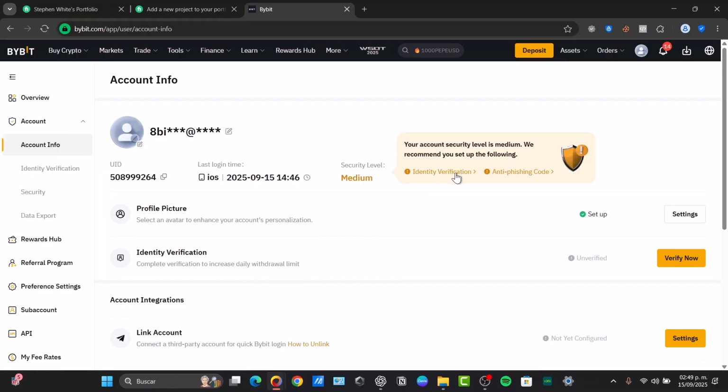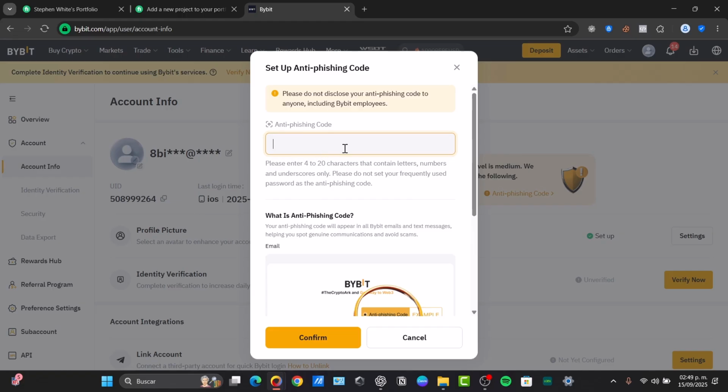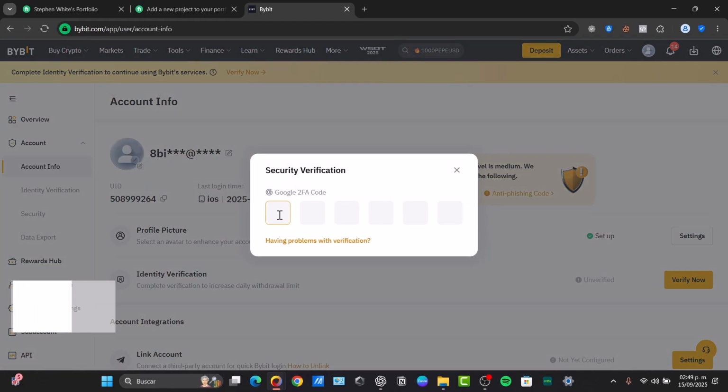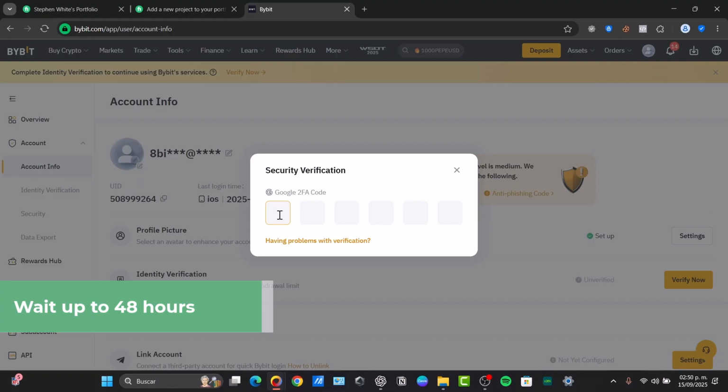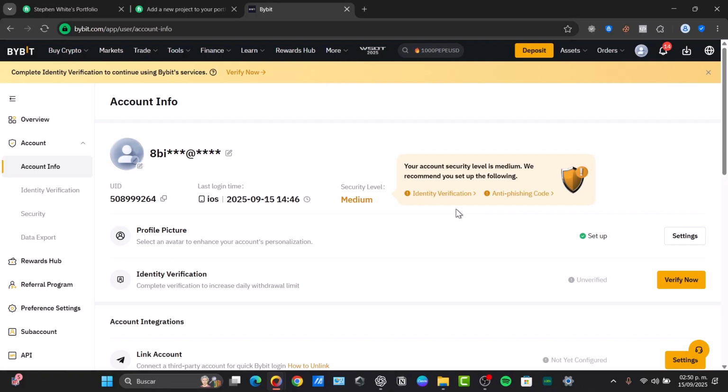So my identity verification is in process, and lastly what I can do is add an anti-phishing code, for example. And lastly, enter the Google two-factor authentication, and as you can see, I can tell you that this code has now changed once again, and it's really great because it changes really fast.